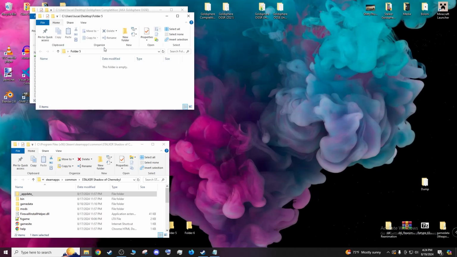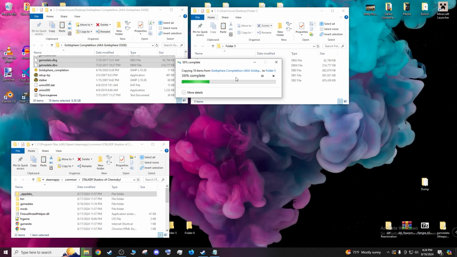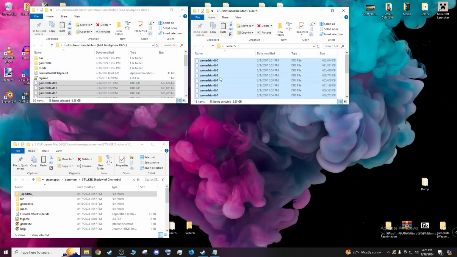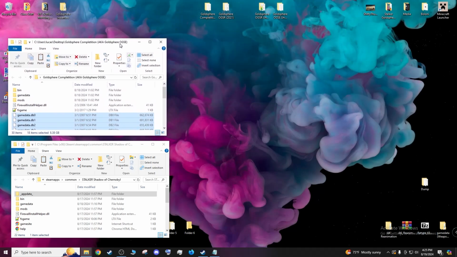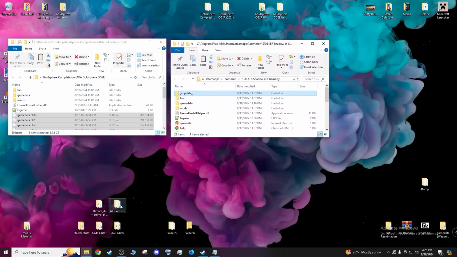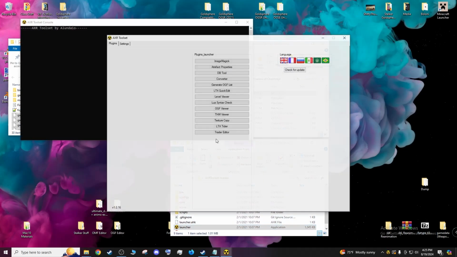So now let's unpack everything. Here are all the DB files, and let's unpack all the DB files into another folder, and we're able to get the game's assets that way. So I unpacked everything. I just copied it over. Let's use AXRToolset now. Let's launch it.